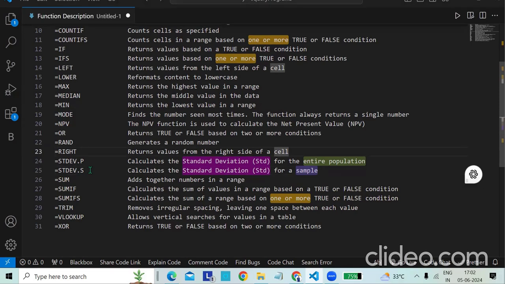And the next one is SUM. It adds together numbers in a range. And SUMIF calculates the sum of values in a range based on a true or false condition. And SUMIFS calculates the sum of the range based on one or more true or false conditions. And we have the 29th, TRIM, which removes irregular spacing, leaving one space between each value. And we have VLOOKUP.